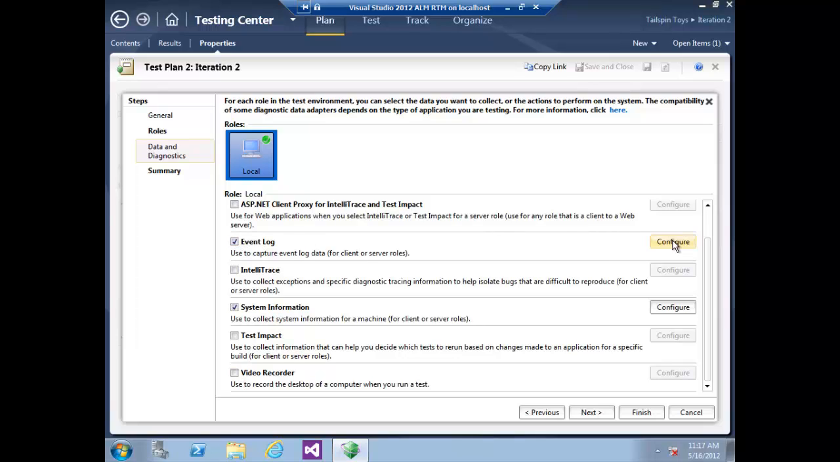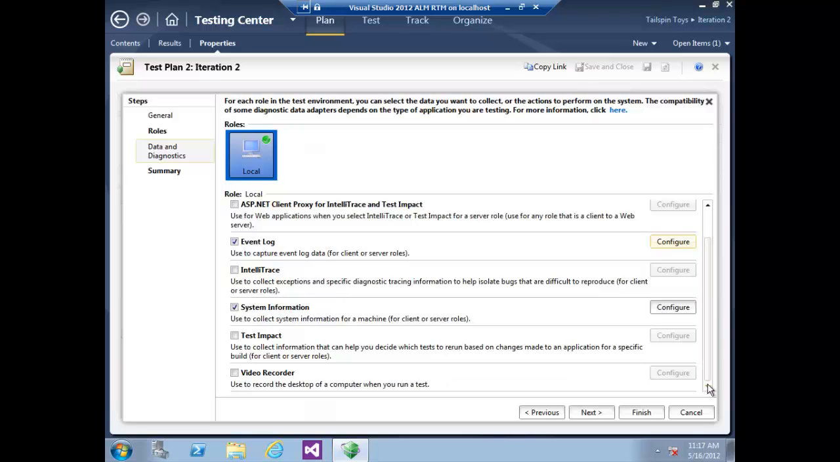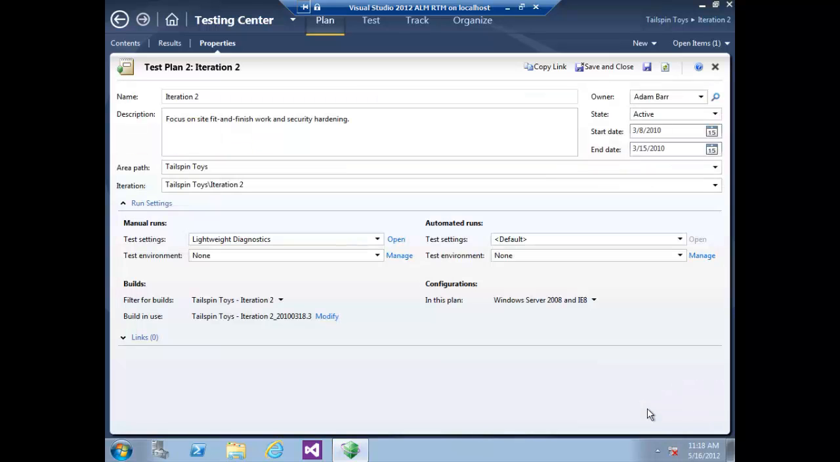Let's check the event log. Here you can check which event logs to save, which types to collect, and the maximum entries to log per test. Note also, we can check the video recorder. Click finish and we are good to go.